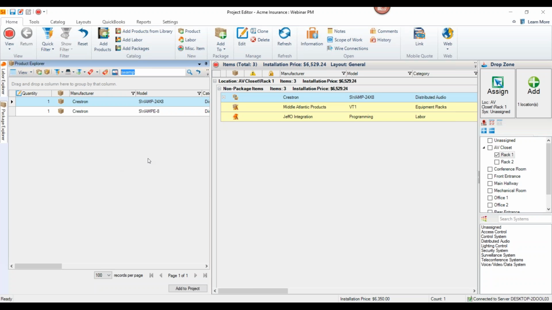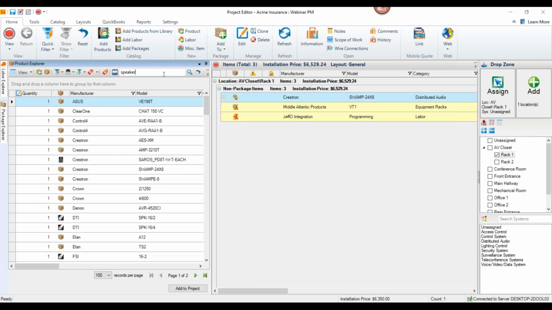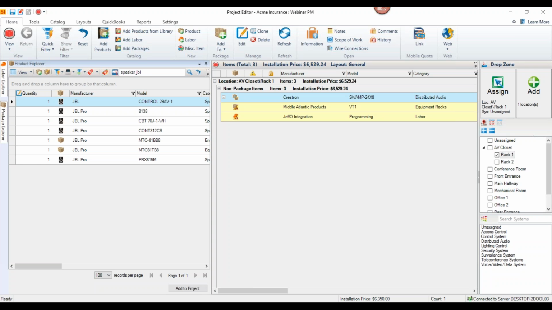So now let's go grab a few other things. Now, what I really like about our search is you don't have to know the exact part number. You can just say, you know what, I want a speaker. And you could type in the word ceiling, wall, type in a brand name, and it's only going to show you the stuff that you've downloaded into your database. So I'm going to go select the speaker.